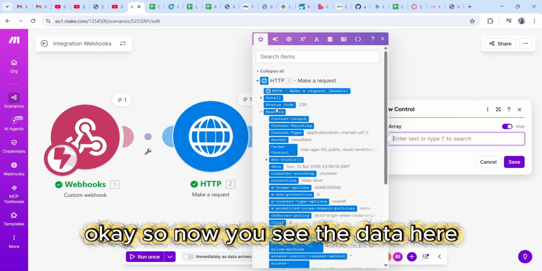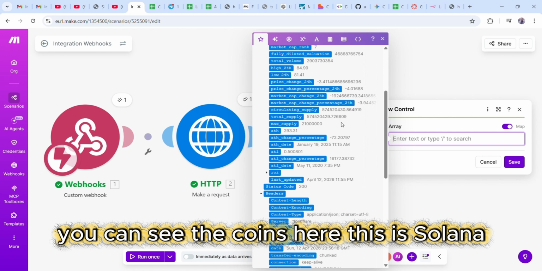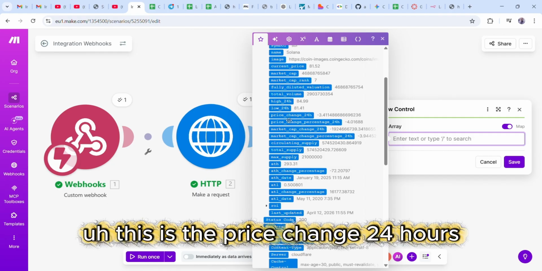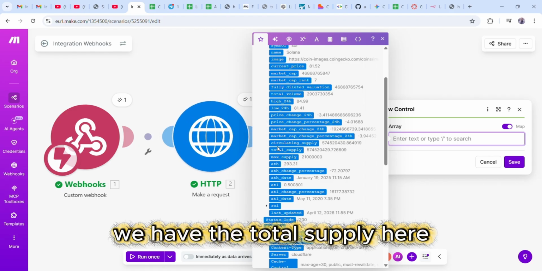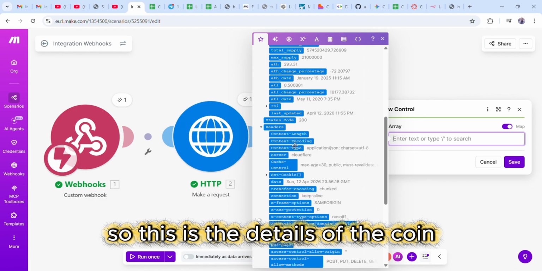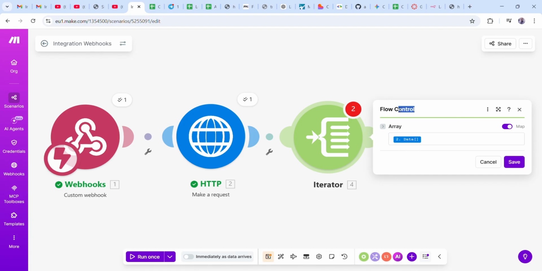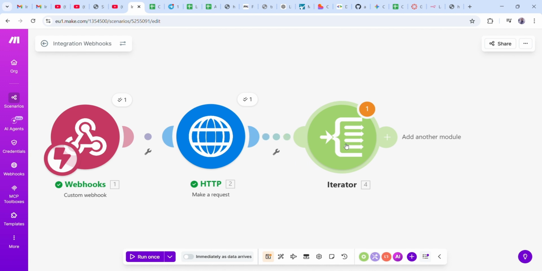Okay, so now you see data here. You can see the coins here. This is Solana. This is the price change percentage 24 hours. We have the total supply here. So these are the details of the coin. So you pick the whole array here for the data. So that's what we are going to use. Okay, then you click on save.